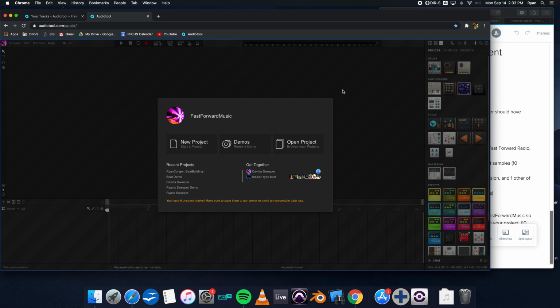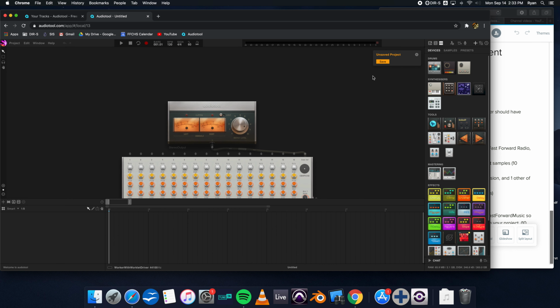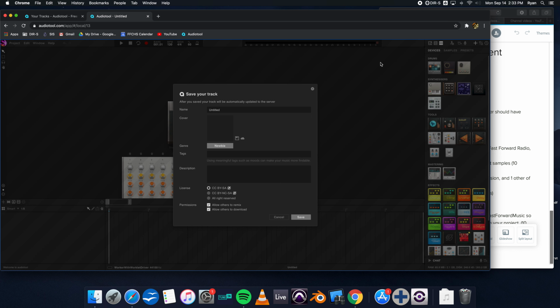So coming over to Audio Tool, I'm going to create a new project. And right off the bat, I recommend that you save your projects because this will allow you to name them. So this I'm going to just call Ryan Sweeper Demo. And you can choose a genre. You need to have at least one tag, so I'm just going to type in radio there.